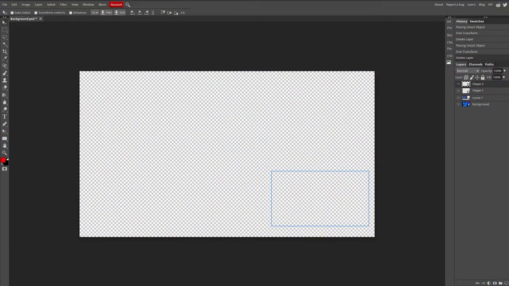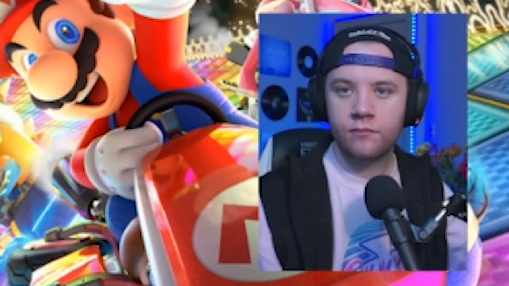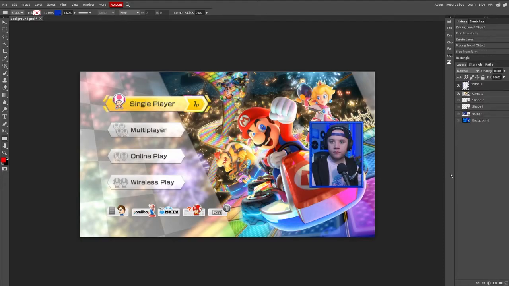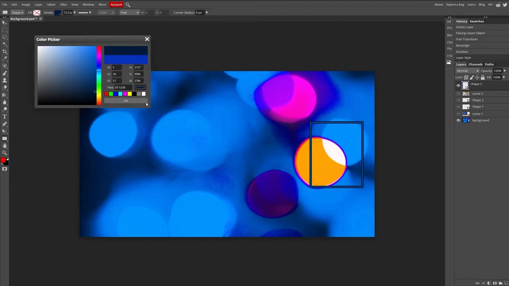We're going to make one more border in Photopea. Let's add this game scene. I'm going to make a border for my webcam here. I look very happy in that picture. So I'm going to block out everything except for the background again and grab the rectangle tool. I want a slightly darker color for this one. That is a really deep purpley blue.